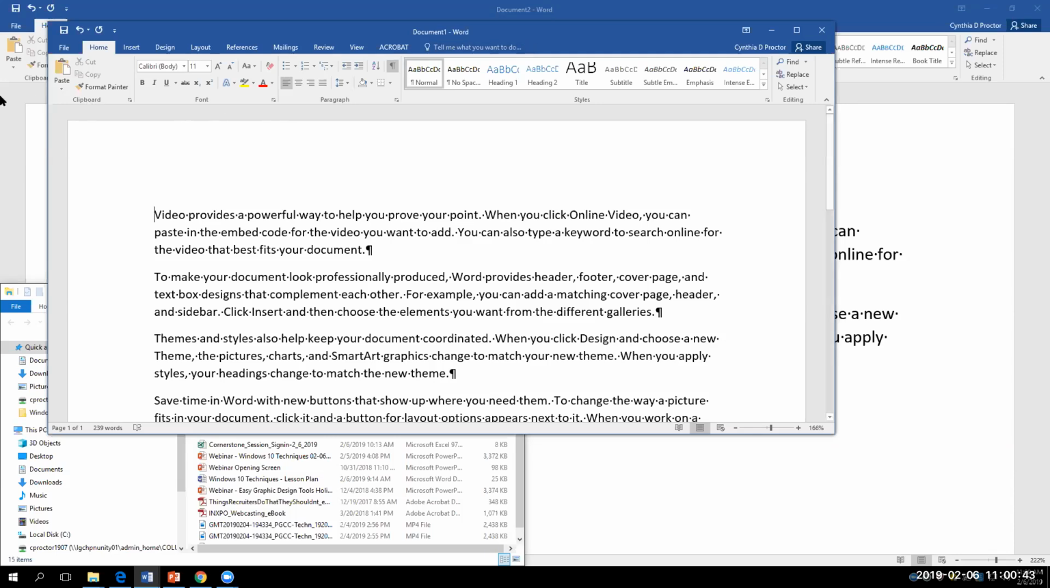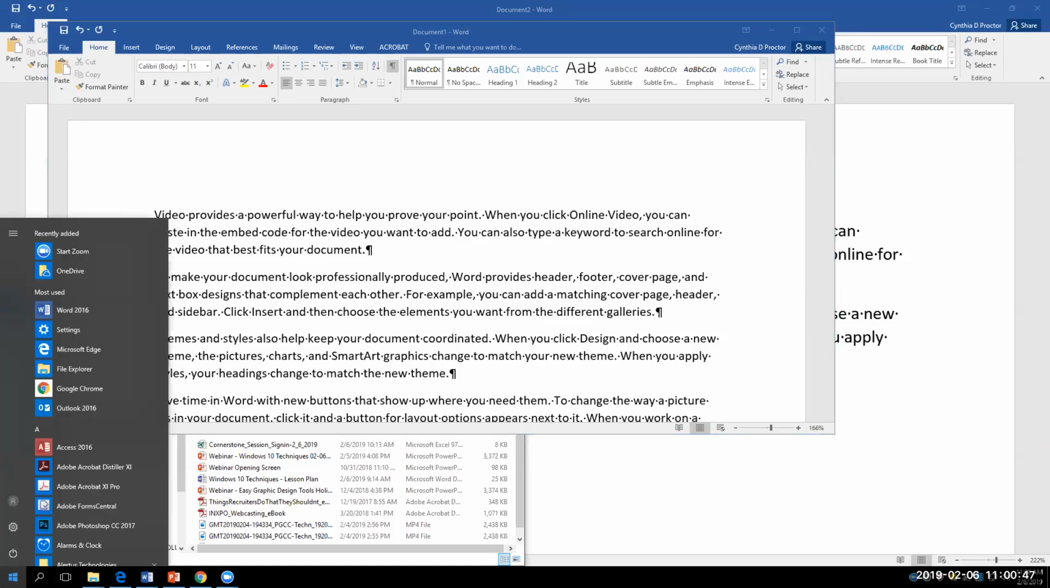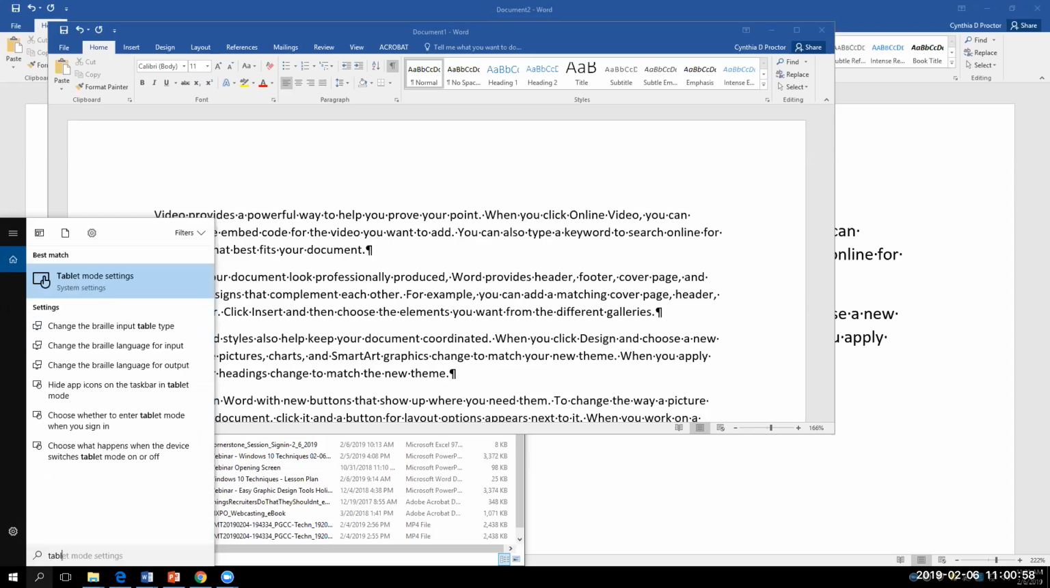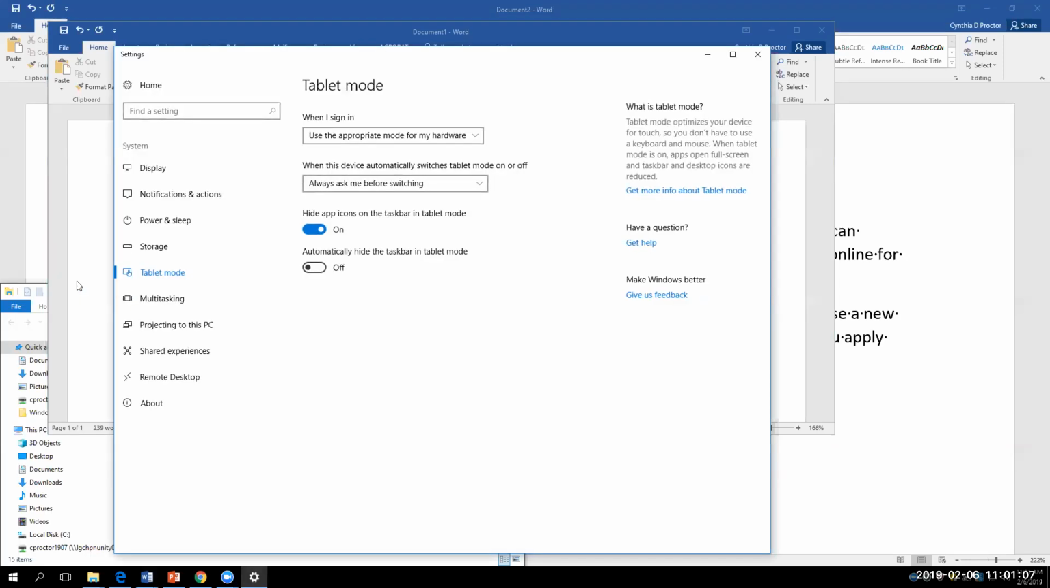I'll go over here and click on my Start menu, go back to our Windows button and click there. Let me just search for it this way in the Windows search field and type tablet. When I type tablet, it'll bring up tablet mode settings. So when I click on that, it launches this.